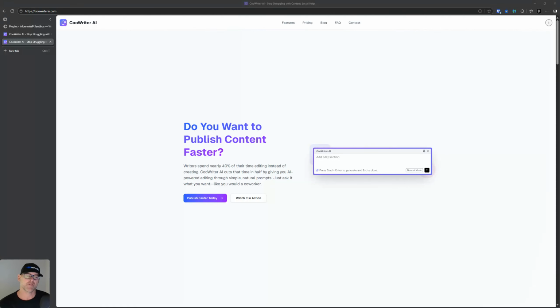In this first look video from InfluenceWP, we are checking out a WordPress plugin called CooWriter AI, which is going to allow you to use AI to easily create content for your WordPress website.